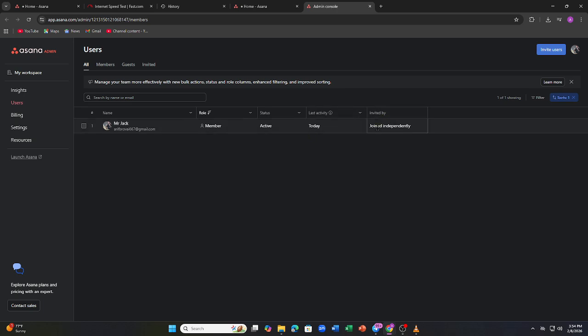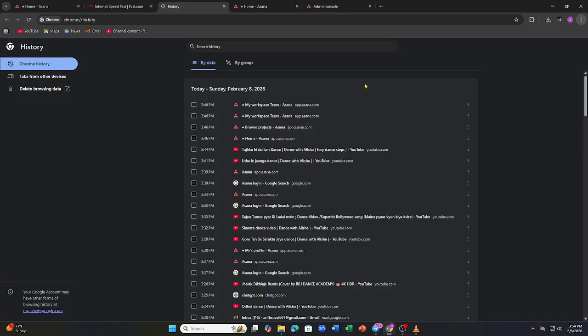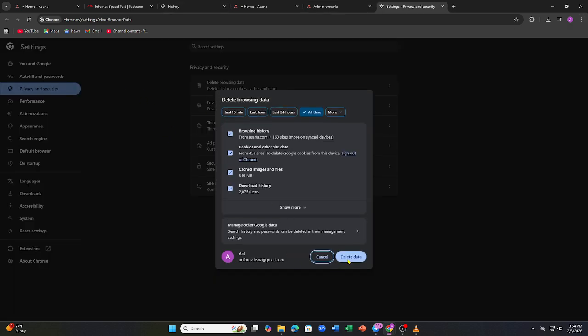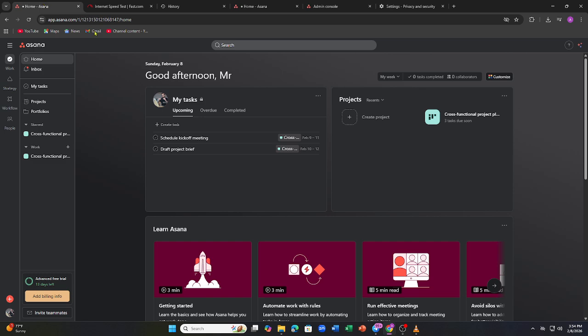Sometimes browser cache or cookies can interfere with permissions. In such cases, try refreshing your browser, clearing the cache, or using a different browser altogether. Also, confirm that your Asana app or web version is fully updated, as outdated versions can cause unexpected errors.